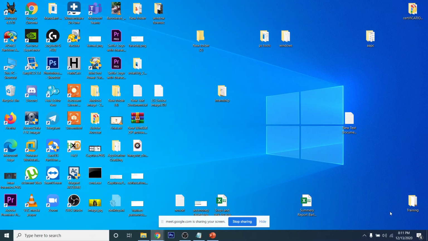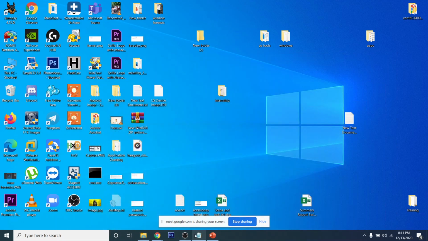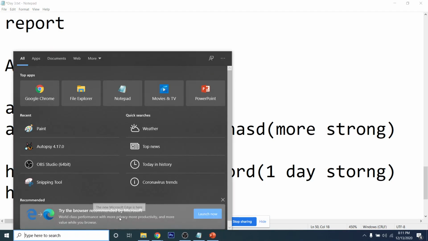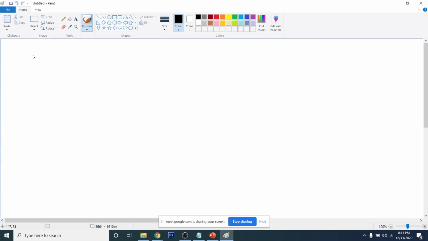Okay, let's go with the brute force attack, and the rest we will take up tomorrow. So what was happening in brute force? This is the basic example of brute force.